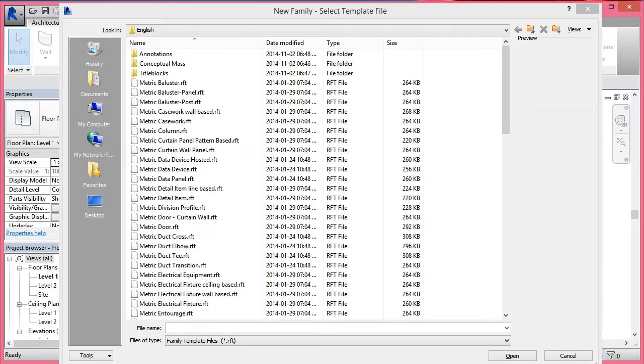Now, the family templates basically specify two things. The first one is the category, and that is to make sure that when you load this family into a project, it will sit in the right place when you start to do your schedules. And the second thing is it defines the behavior of the family inside your project.